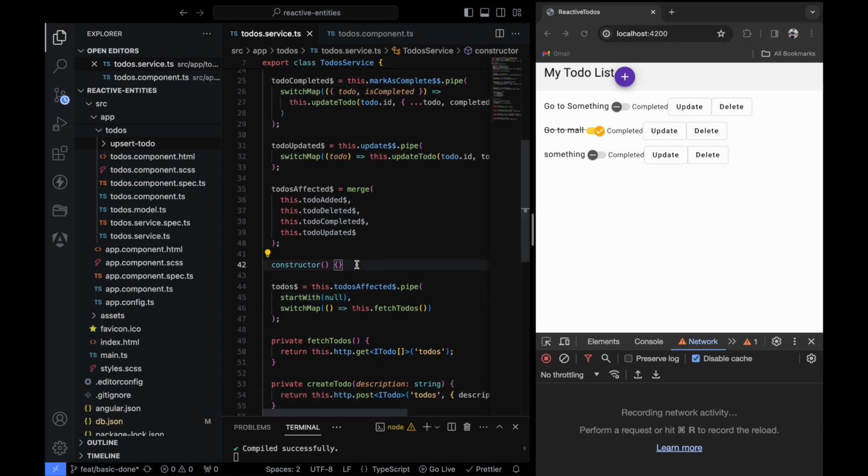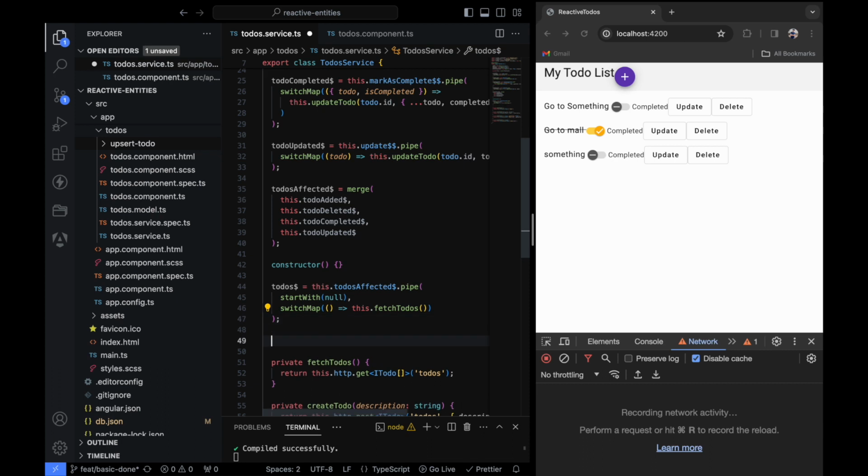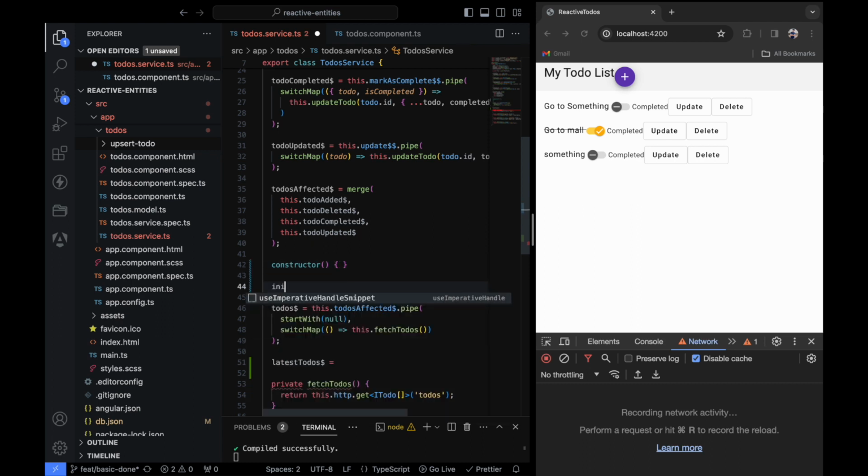For this, we need to modify our to-dos observable. So how we are going to do that is, okay, let me try to have another observable called latest to-dos. And we are going to start with the initial to-dos. So our initial to-dos could look like this dot fetch to-dos.